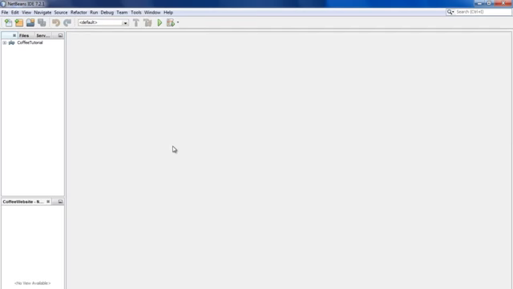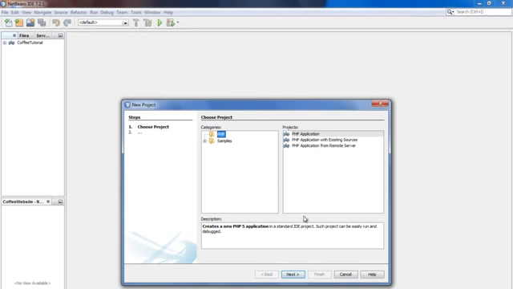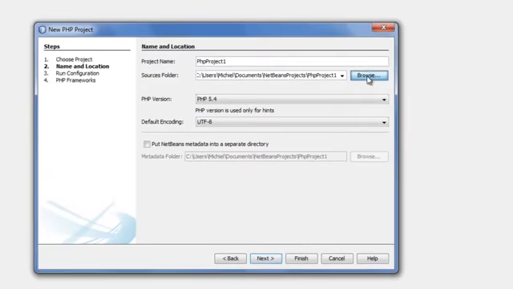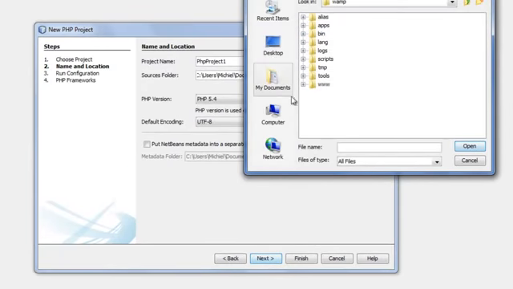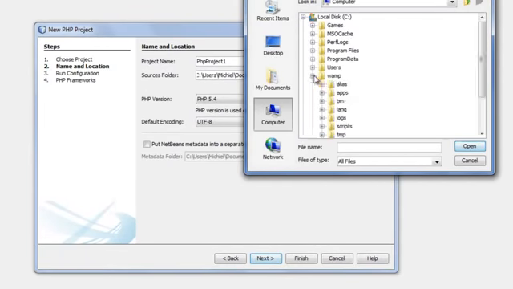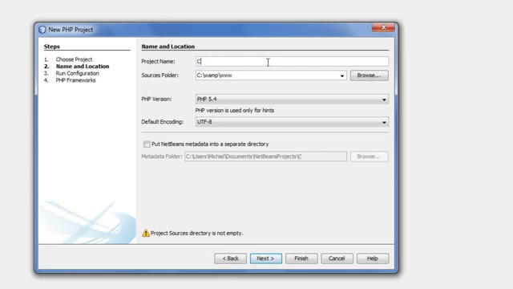Okay, so let's get started. Open NetBeans and create a new PHP project. Make sure that the sources folder is set to the www folder under your WAMP folder. And call it coffee website. And select finish.